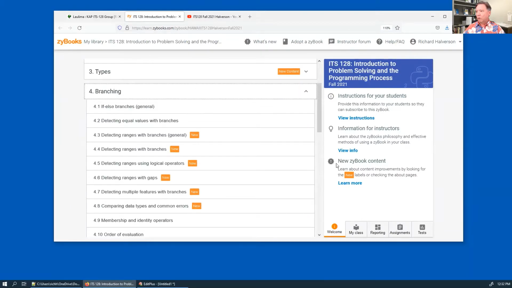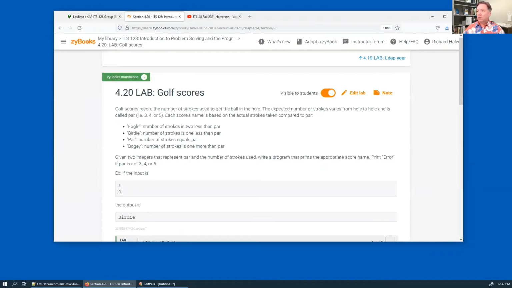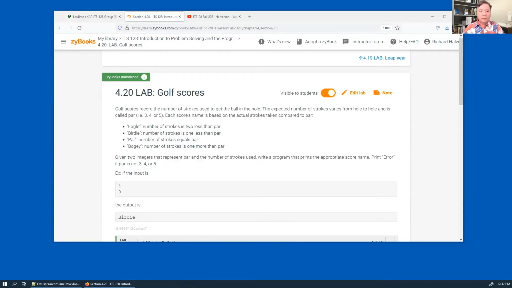But anyway, yeah, 4.19. So let's go to our book and check out 4.20, golf scores. Let's see. I've got my notes here. I like to at least acknowledge the way that they do it, or that they say is the preferred way of doing it. So we were down here. Golf scores. Let's see what this says: record the number of strokes used to get the ball in the hole.